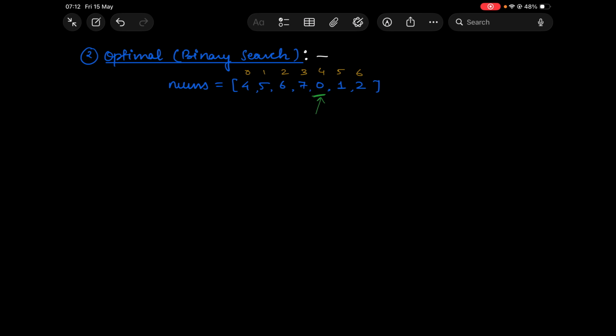Notice the array is divided into two parts, two sorted parts. One is this left sorted part and another is this right sorted part. Both of these parts are sorted, and the right sorted part will always contain the rotation point and therefore the minimum value also. Now the question is how to determine whether our mid lies in the left sorted part or the right sorted part. And the key thing is that our answer will always lie in the right sorted part.